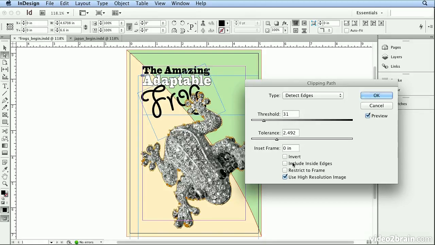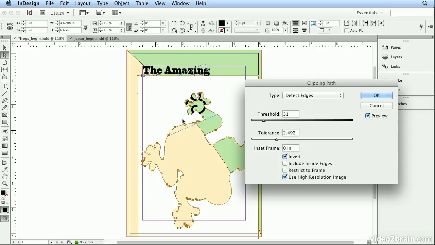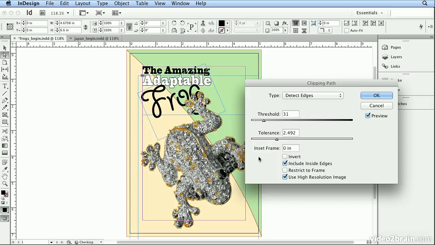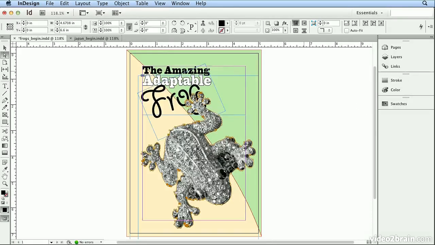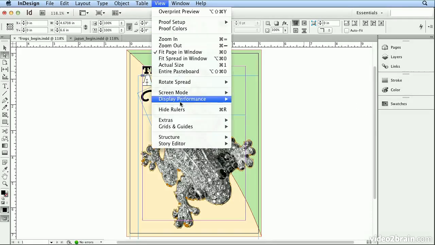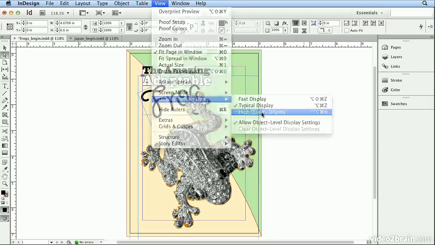And I could choose to invert the selection, cutting out the inside and leaving only the shape or silhouette of the frog. Or I could include the inside edges, which would pull out the white, kind of a donut effect, which I don't want. I could restrict it to the frame, the container of the image, and I usually always want to pull from the high-resolution image. In fact, when I click OK, I'll choose View, Display Performance, High Quality.